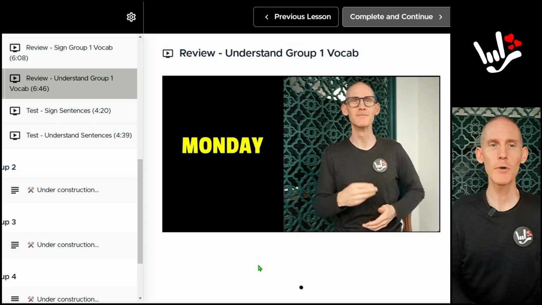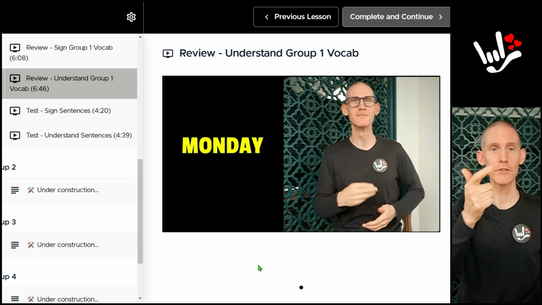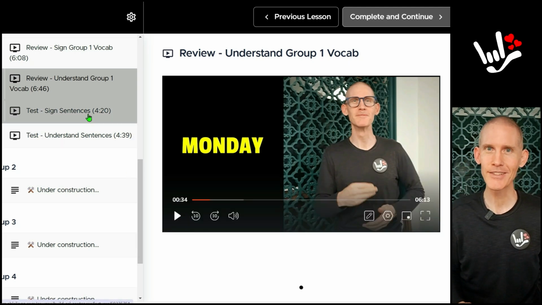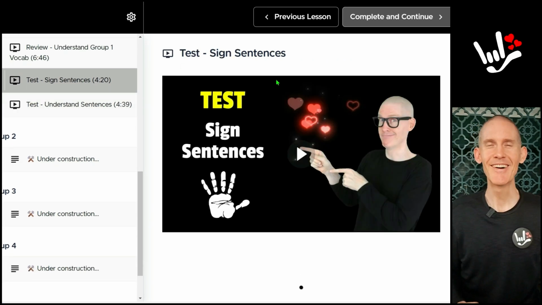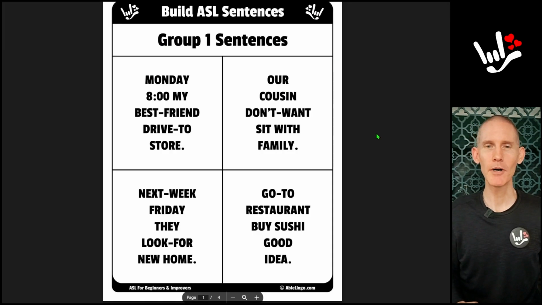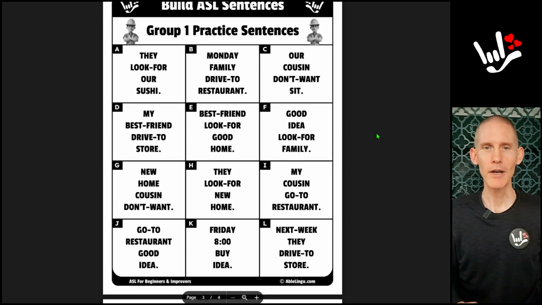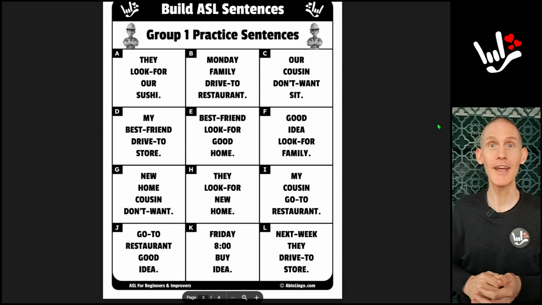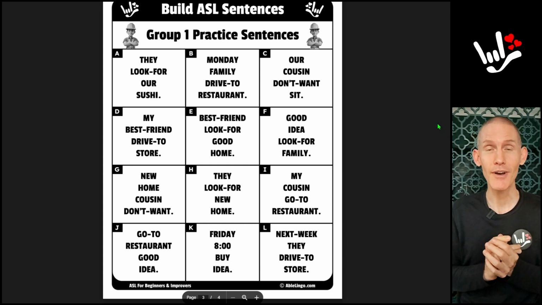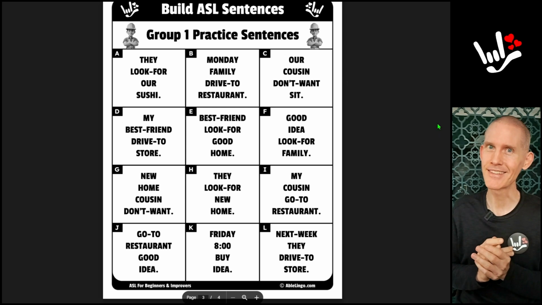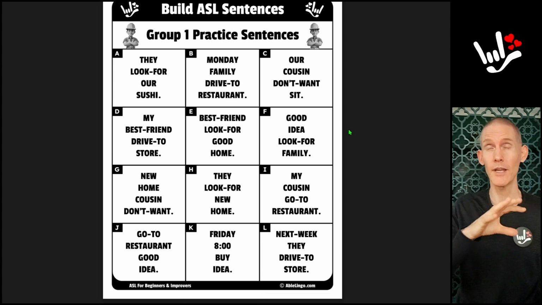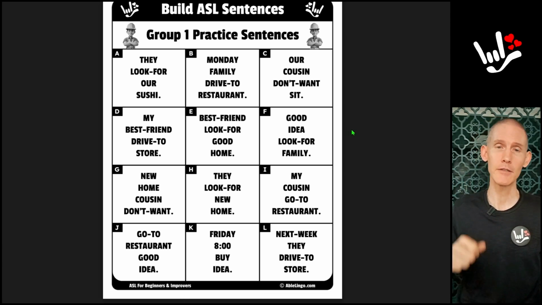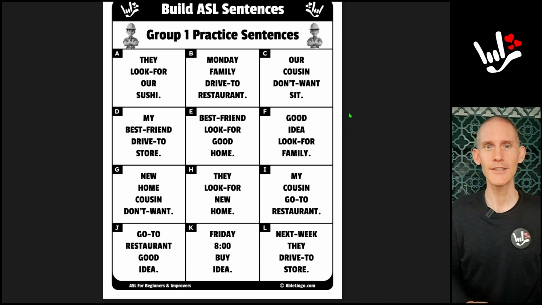Okay, so we have a 2-part review just for the individual signs, signing and understanding. Then we're going to have a 2-part test for full sentences. Let's take a look. Okay, so remember before I was talking about on the PDF the practice sentences. Now it may be useful if you want to study ahead and prepare for the test to sign and do these practice sentences. Highly recommended. So these sentences have the same format as to what you'll be tested on in the 2-part testing for signing and understanding of full sentences.